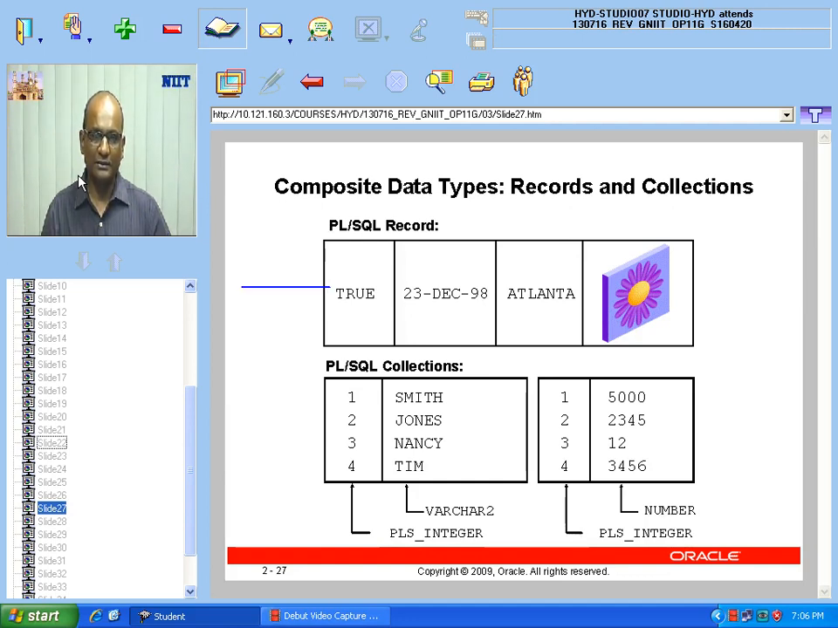So a record is one, it is holding one value. My name, address, email, phone number, these are all one record. But my name, your name, all my employees, my colleagues' names, that is a collection. In a single variable you want to store all, so that is called a collection. Smith, Jones, Nancy, Tim, all you want to combine in a single variable.